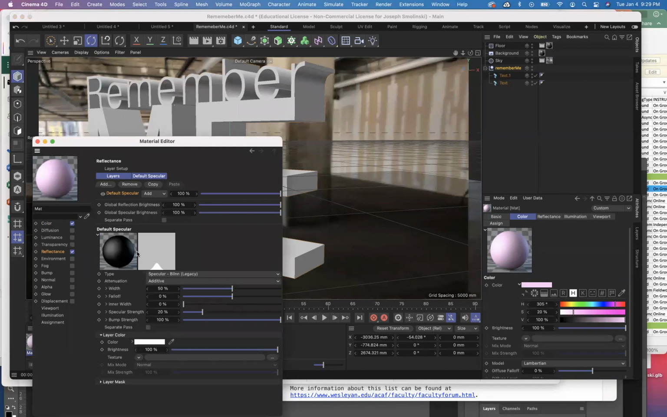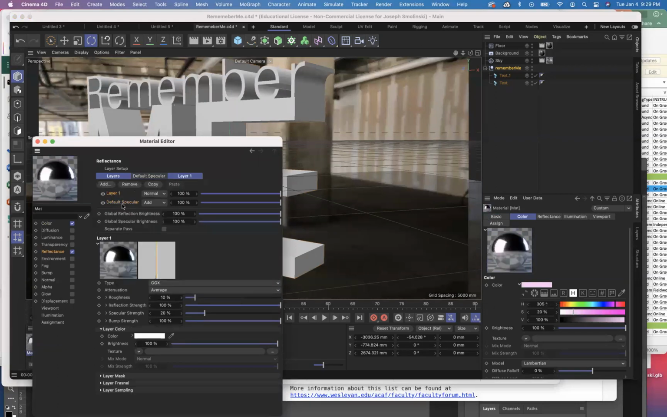When you have reflectance on, it sounds like it should be reflected like a mirror, but that is not the case. It's going to have this specular reflectance, which kind of gives an overall surface sheen. In order to make this look really reflective, what I'm going to do is add another layer. So if we click add to the layers, I'm going to use GGX. And this is going to give you something that is pretty reflective.